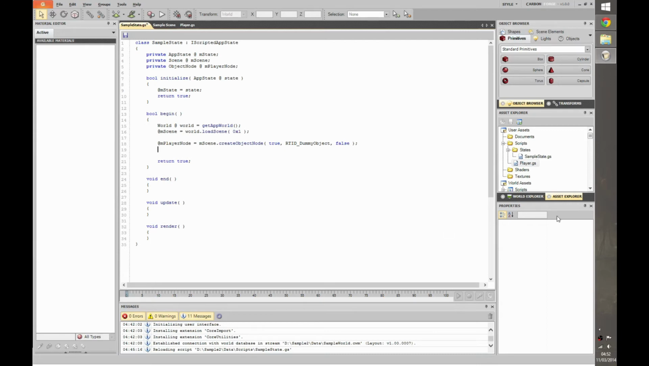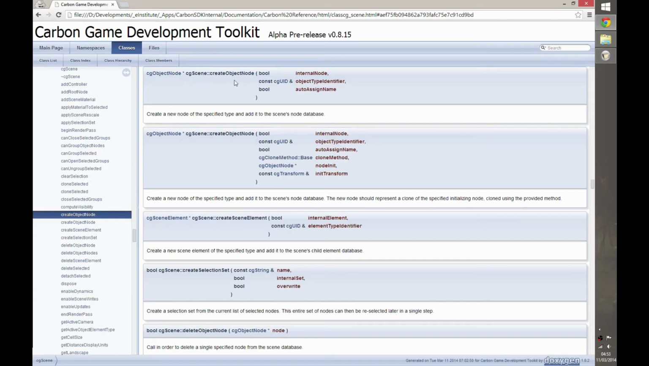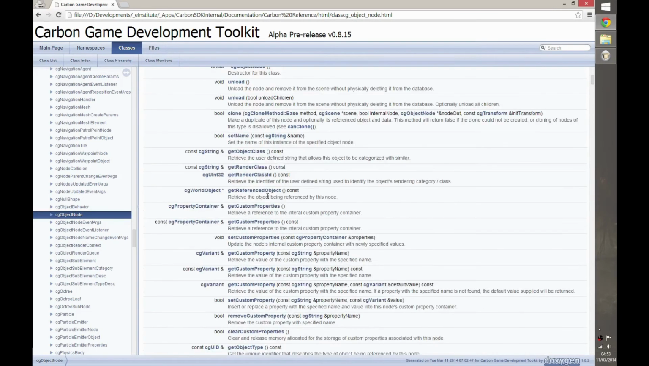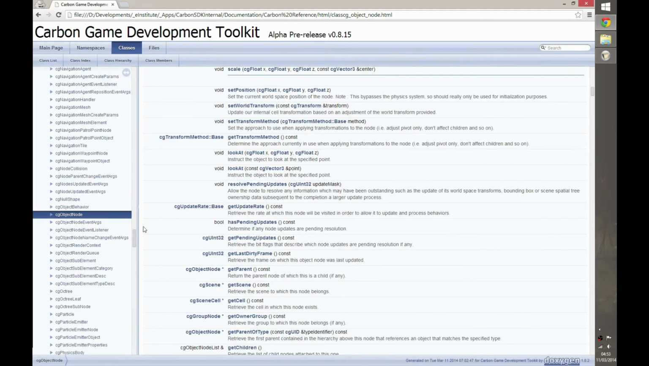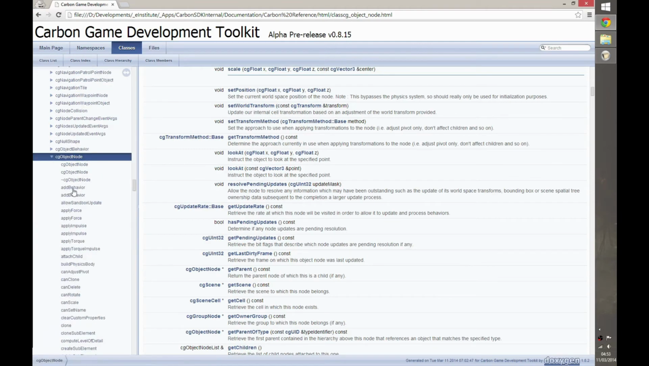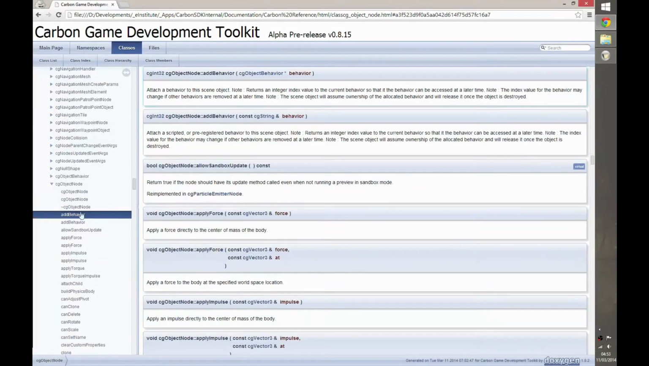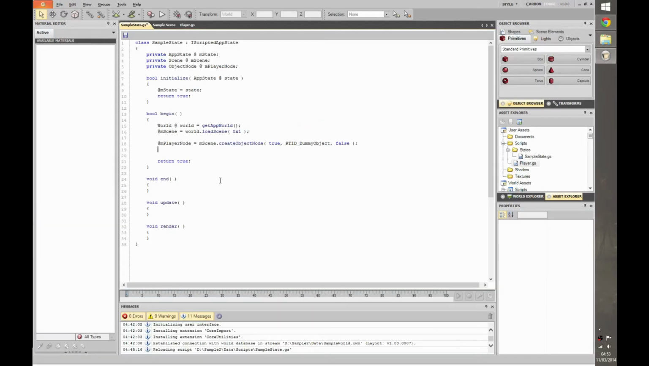Now I need to associate this script with this node. So if we go and look at CG object node, we want to assign the behavior script, and to do that we use one of these two methods. Add behavior, which accepts an object behavior, a C++ side object behavior type, or we can specify just the script, in this particular case, a string that represents the script file that we want to load. So that's the one I'm going to use. Player node, add behavior. Now it's in the scripts directory.